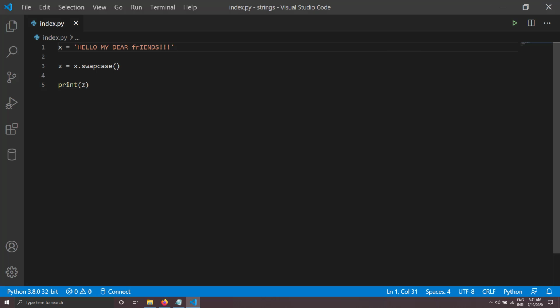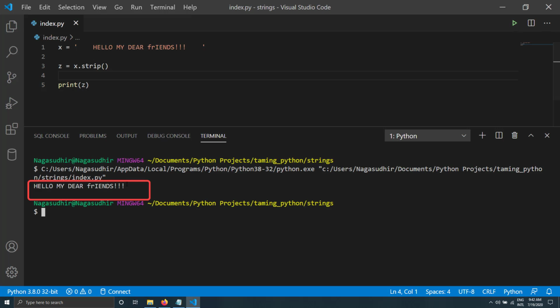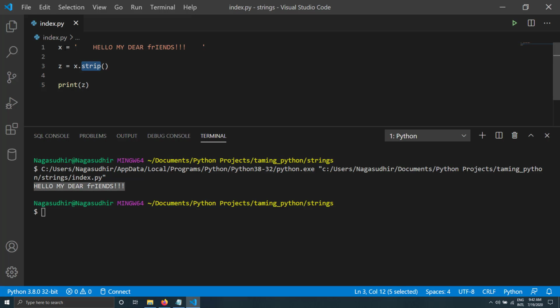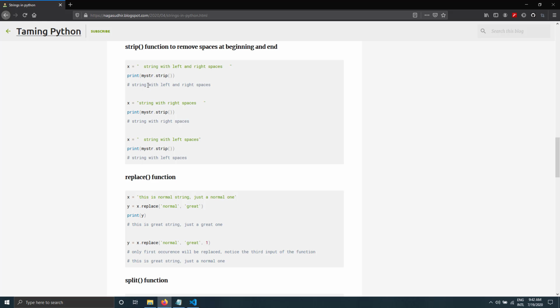I'll just write in the same string, I'll just add some 5-6 spaces at the end and at the beginning. Now I'll just write x.strip and I'll save it and run it. You can see the spaces are stripped at the beginning and the end because we call the strip function on the variable x. You can see some more examples. Even if the space is at the end or at the beginning or at both, it will get stripped using this strip function. So the strip function is a very useful function.